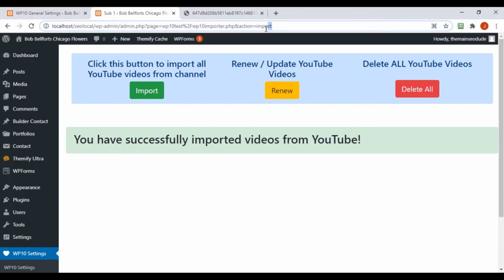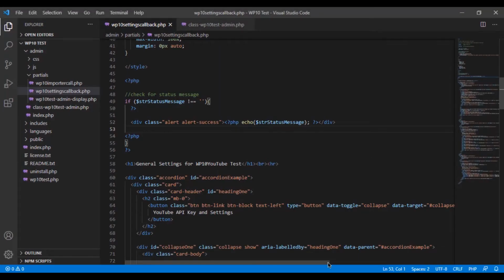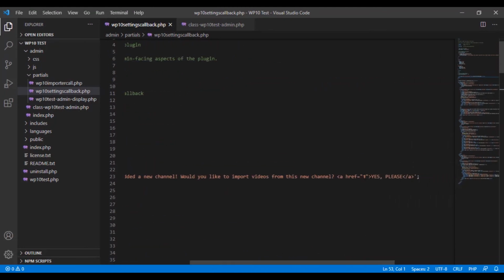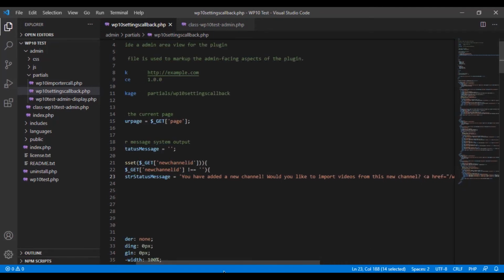Okay, so look at this with the action import. Technically, we could call to our local WordPress installation, to the website. We could grab everything to this point, and then make that the href right here. You see? Because now when they click yes, it heads over with import as the get for our action, and then automatically imports from the other page.